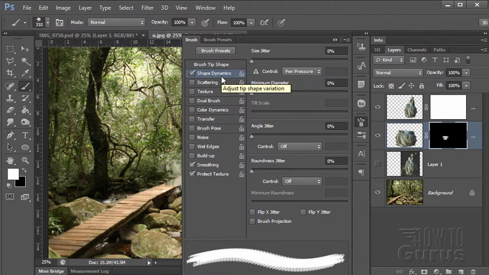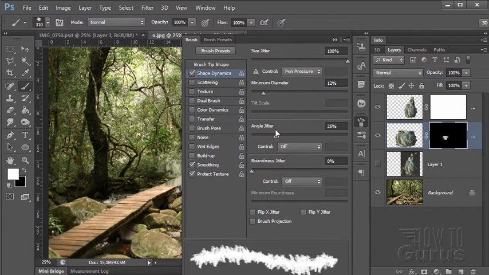Click on Shape Dynamics, and we can add a size jitter. Now notice as I pull that up, how the size becomes more random down here. So that's what I want. I want to have a size jitter. We can control the minimum maximum diameter right in there. We can do an angle jitter, which rotates the image around a little bit. So each time I hit the brush it's going to rotate it to a different direction. And we can do a roundness jitter as well. So all of this stuff is going to come in and give us variability on that brush.